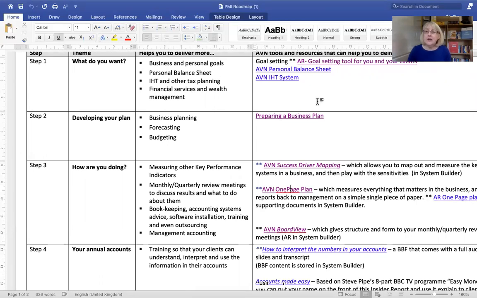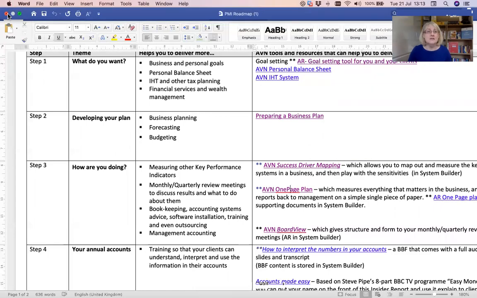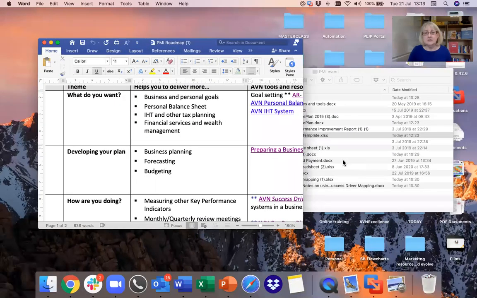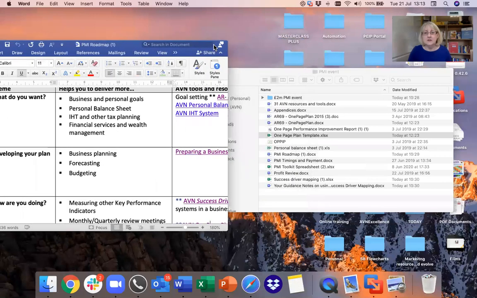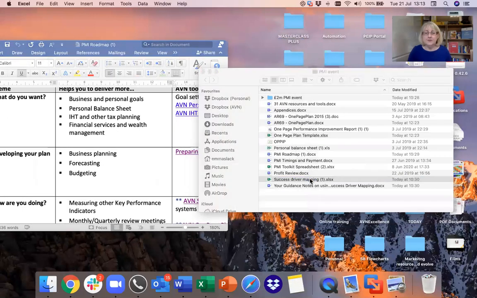Now, I mentioned that behind some of the one-page plans, you need to probably think about some key ways of getting some of those numbers. And so success driver mapping is a spreadsheet, a tool that actually allows us to show that. Now it's in System Builder, so I've already downloaded it so that I can just open it as a spreadsheet for you to see.